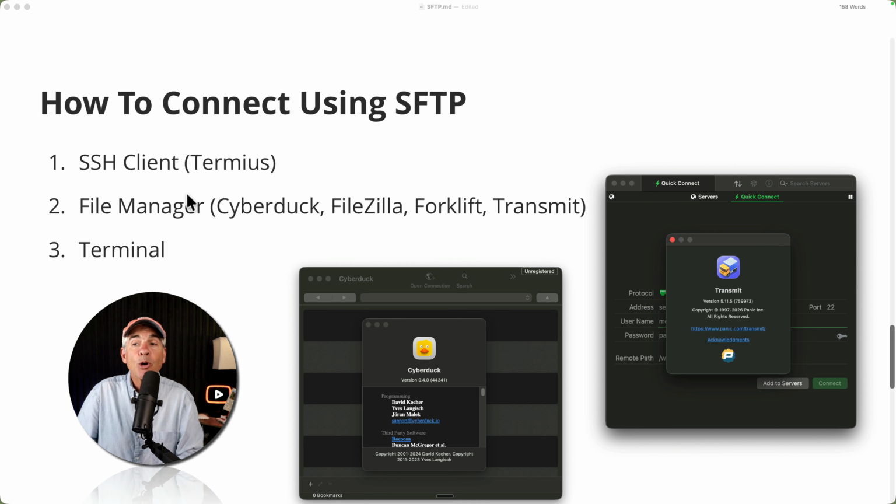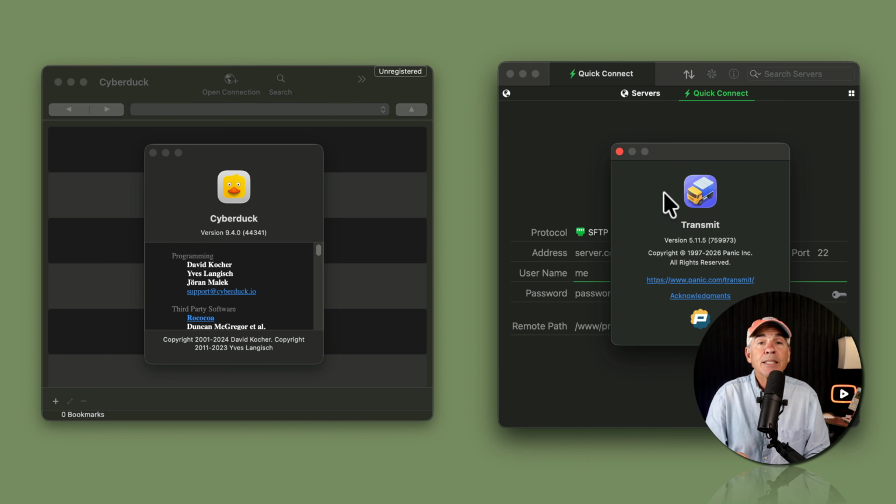The second method, or the second set of tools that you can use to connect to your VPS using the secure SFTP protocol, is just using a file manager. File managers have been around forever. These were the original tools that you would use to connect to your server or website using FTP. There's a ton of different file managers out there. Some popular free ones include Cyberduck, FileZilla. More premium Mac ones are Forklift and Transmit. It does not matter which file manager you use as long as it supports the SFTP protocol.